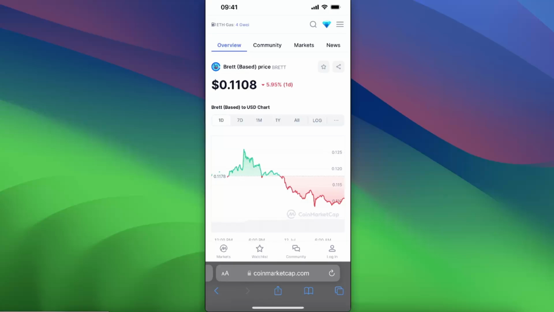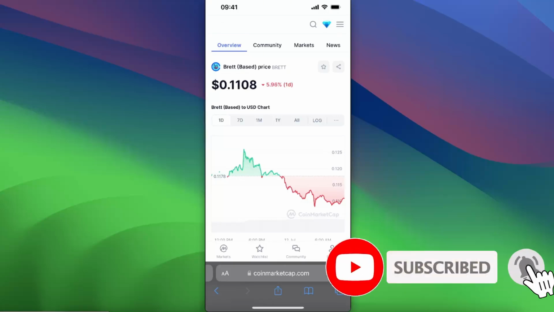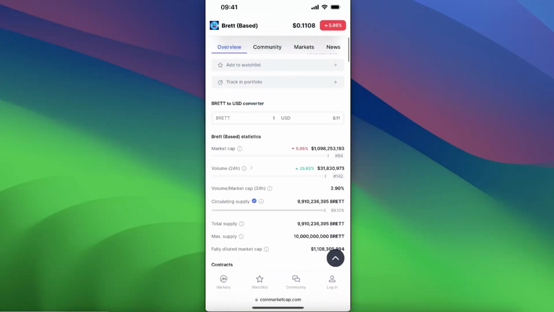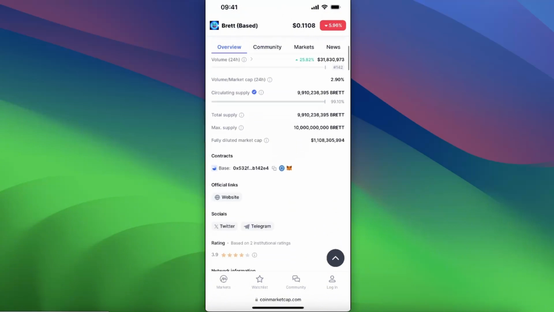Hello guys, in today's video I'm going to show you how you can buy Bread coin on Coinbase Wallet. So first of all, you want to go ahead to CoinMarketCap and scroll down until you see contracts, and copy the contract address right there.